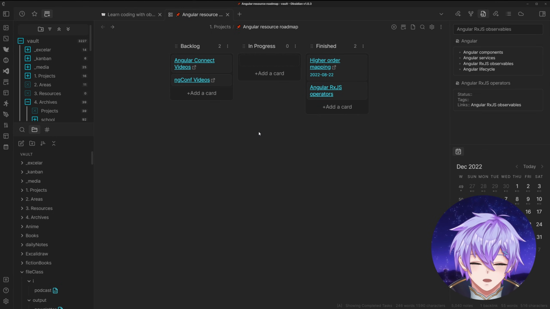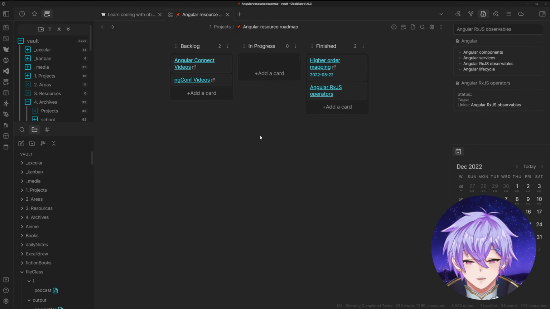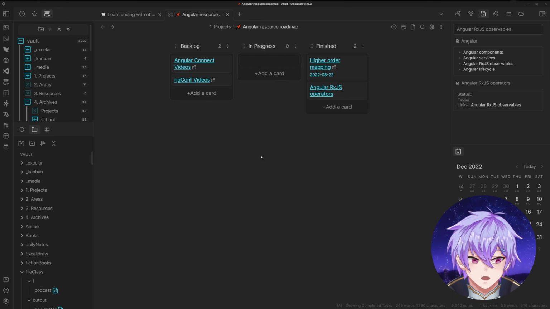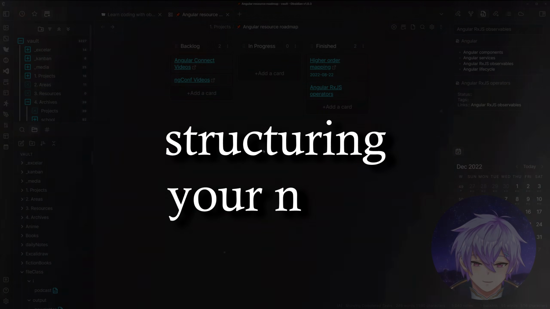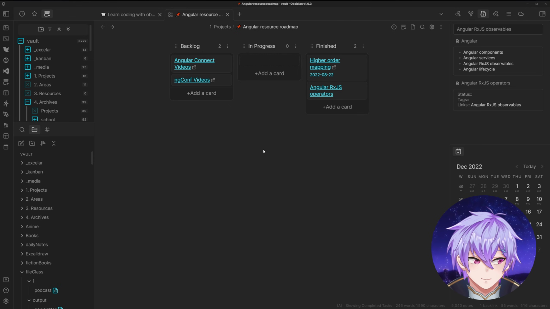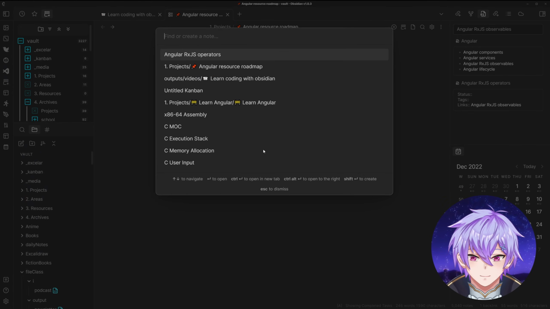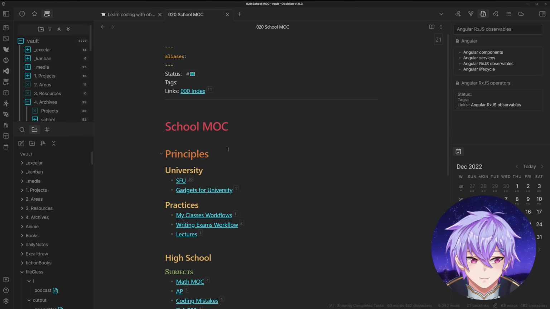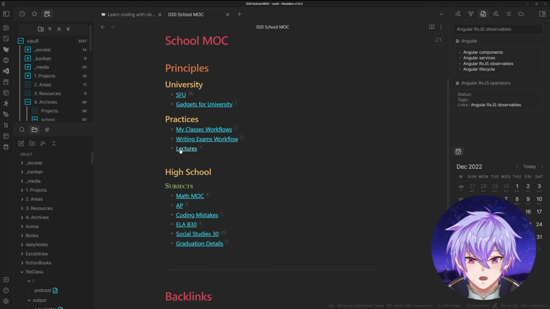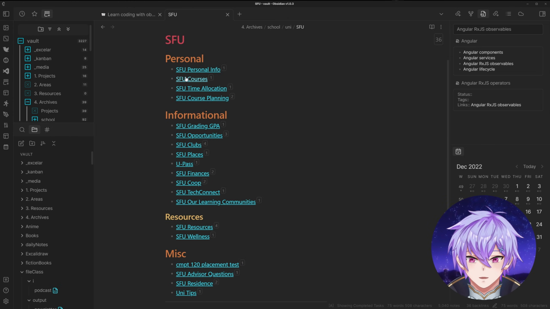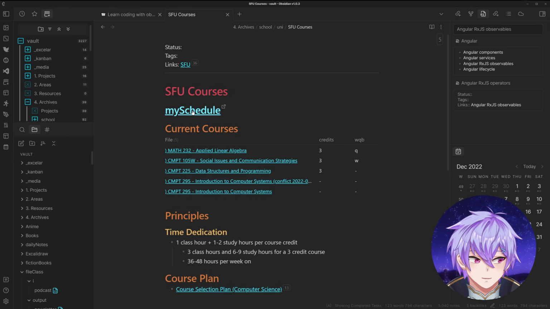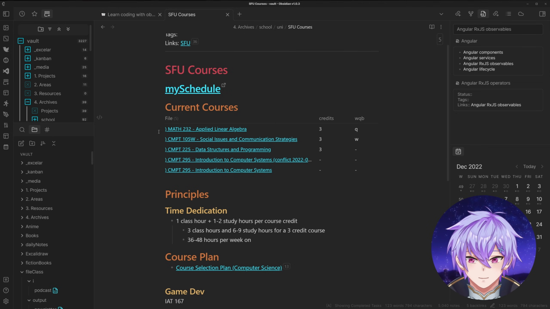This stuff is pretty straightforward, so let's get more into how I organized these notes I took. If you're following a structured curriculum like school courses or maybe an online course, you could have a main school note that then branches into your courses, that then branches into different units and topics.